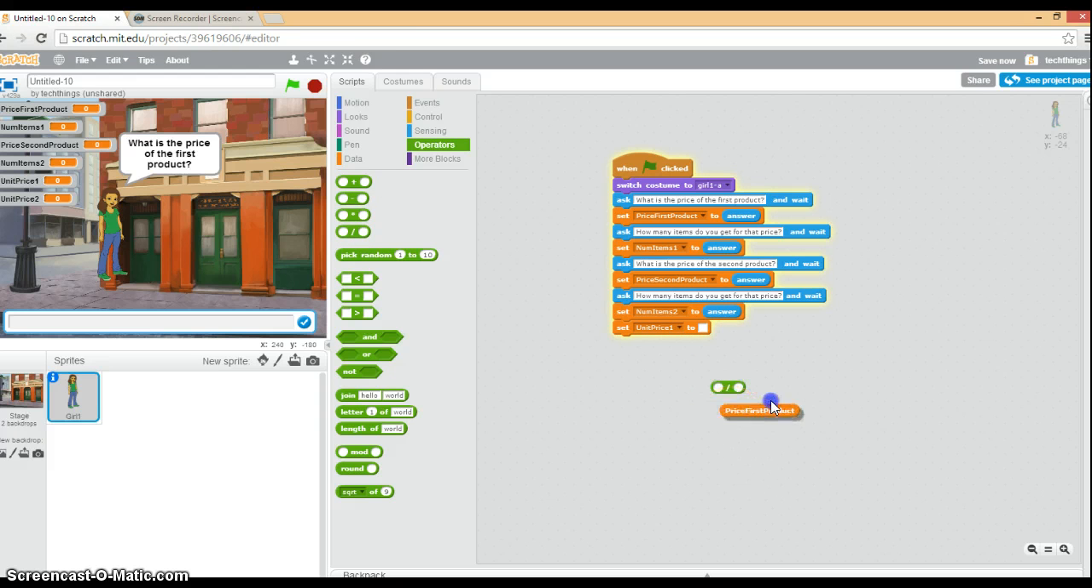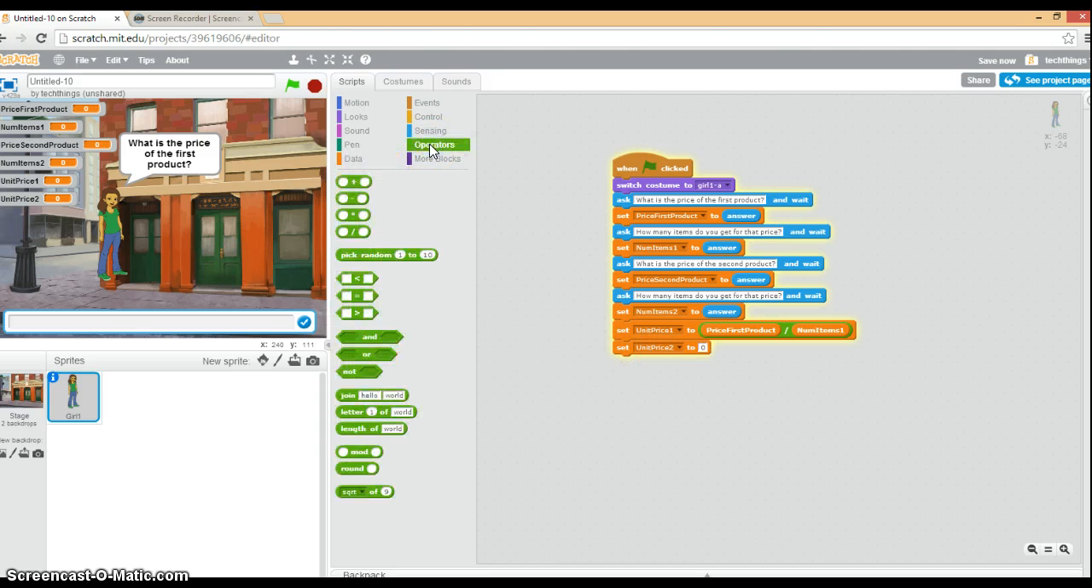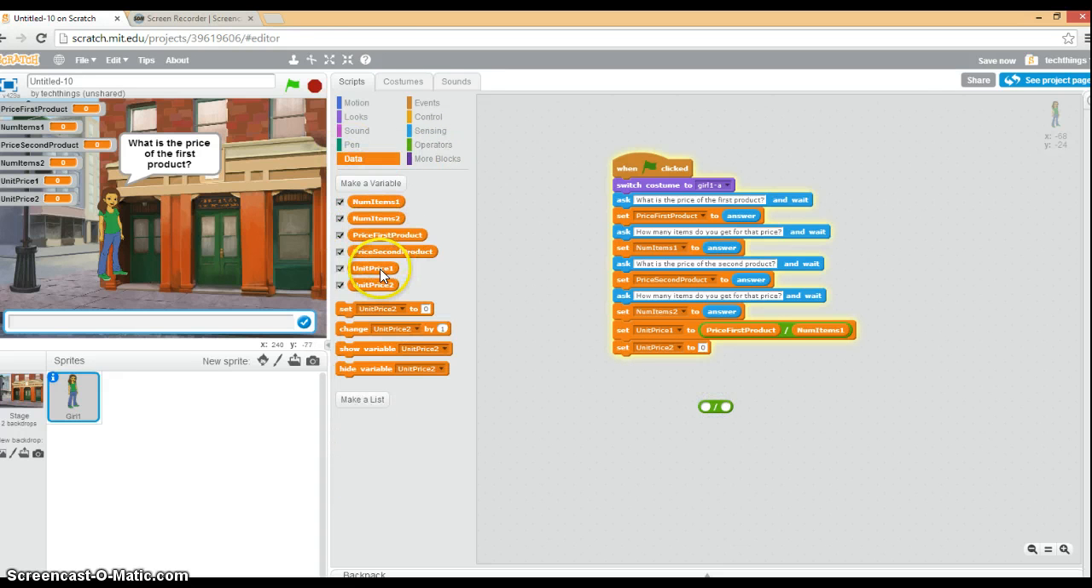Sometimes I put the blocks in the operator before I insert it into another block, so I put the price of the first product, go to data, select your number of items. So you take the price of the first product divided by the number of items you get for that price and stick it in there. Now we can go ahead and do the unit price for the second product. We've got operators, the division once again, and you can go ahead and click on price of second product, number of items. So we've set the unit price equal to the calculation for the unit price of the second product.